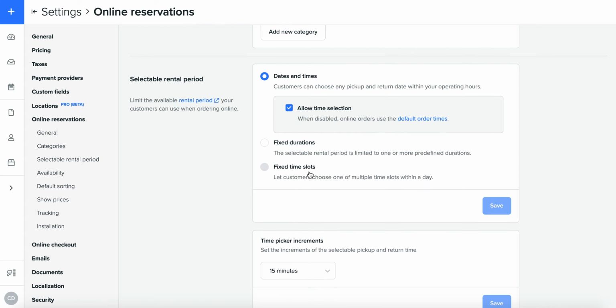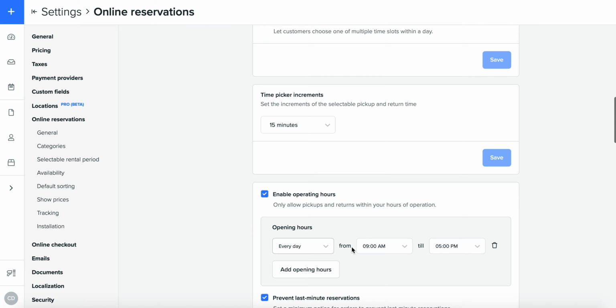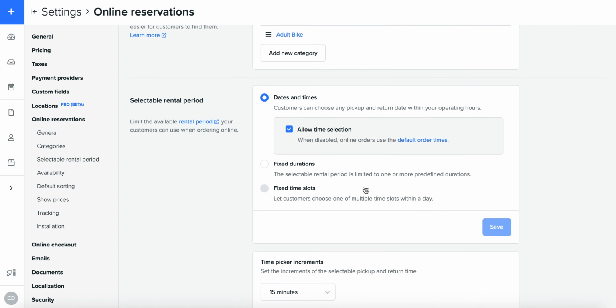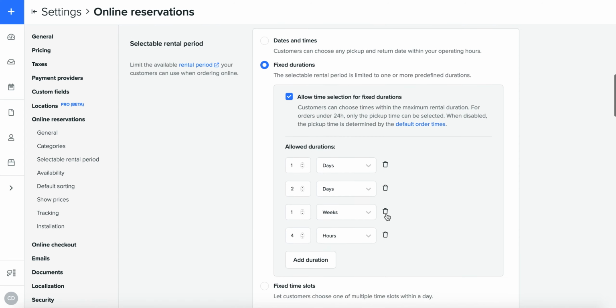So here I'm going to allow any date and time within my operating hours, which is every day from 9 to 5, for my customers to select as their reservation times on the online store.